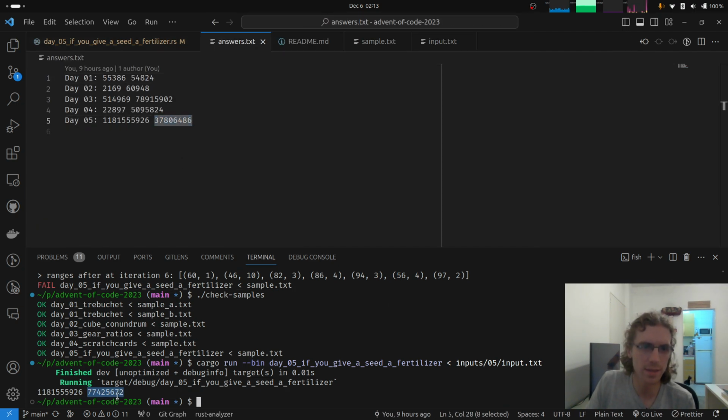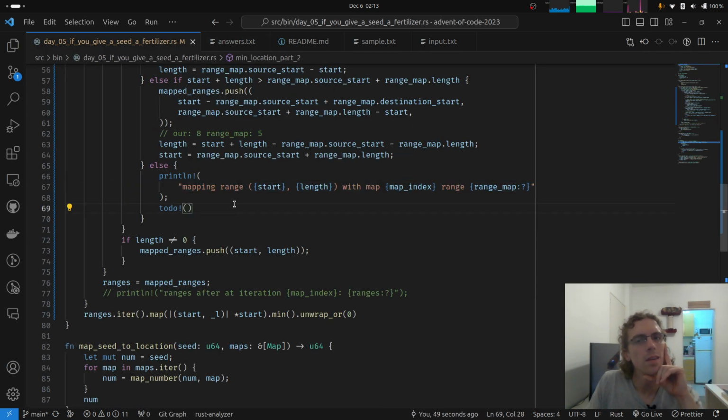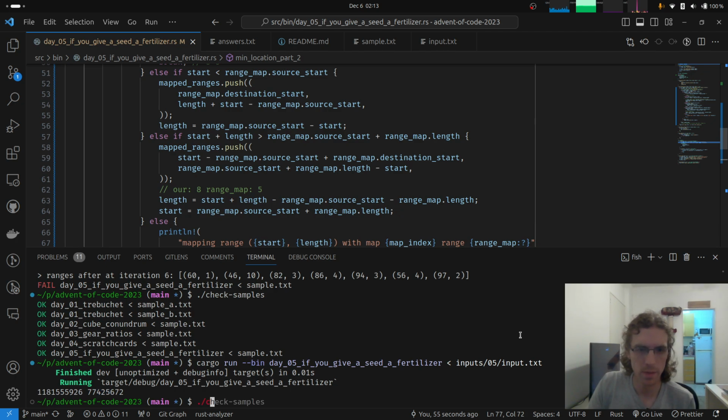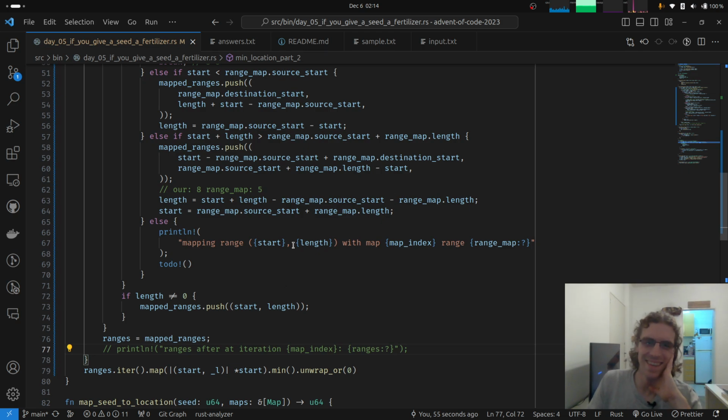It's not correct. Damn it. So this is 37 million something. And this is 77. It's in the same sort of order of magnitude. But we didn't get it right. So if we do a check all, with that check the inputs, it's not correct. Oh shit. This is the worst case scenario because the sample passes now, but it seems that we have made a bigger mistake.